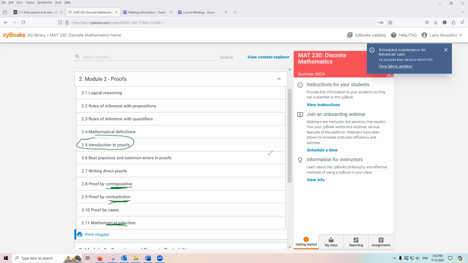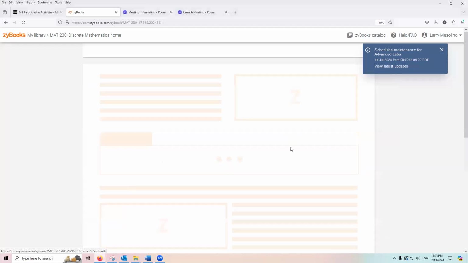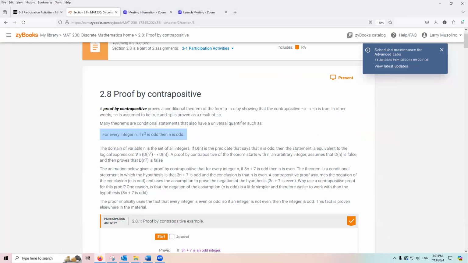So let me give you a quick example here of working with contrapositive, because a few students were asking me about that, and it's a little tricky until you see the setup. So let's take a look at it. Let me click here on proof by contrapositive. It says for proof by contrapositive, you're going to be looking at some kind of a theorem that has if P, then C. We write that with the arrow, right? So P implies C.